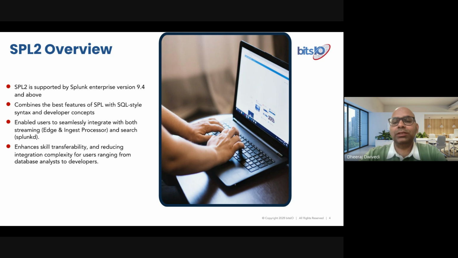It simplifies the entire Splunk platform by providing a more consistent language interface, and it makes it easier to train new users, especially if you have users who are database admins. Since it has both SQL-style syntax and SPL syntax, it provides those features.